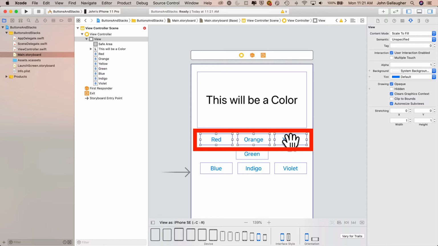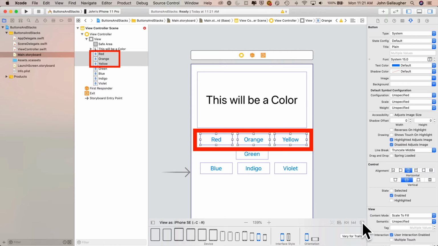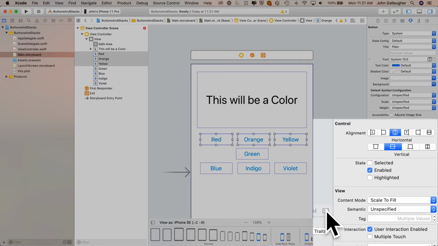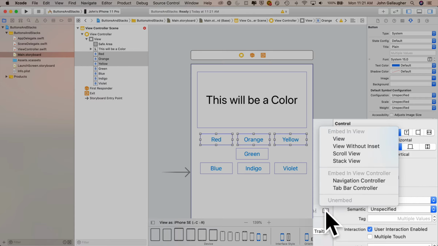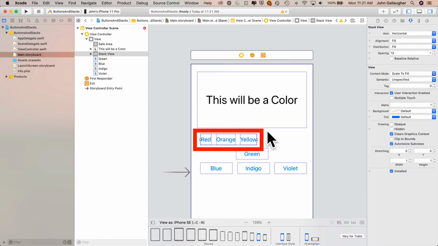So I'm first going to highlight the 3 buttons in this first row, and we'll create one horizontal stack view with the 3 of them embedded in it. So we can go down here to this embed icon in the lower right-hand corner. You get a bunch of menu options, select stack view, and we see the buttons bunched together. We'll fix that in just a bit, but also look in the document outline. You see something that says stack view, and we no longer see button red, orange, yellow. There's an exposure triangle. We'll show you where those are in just a bit.